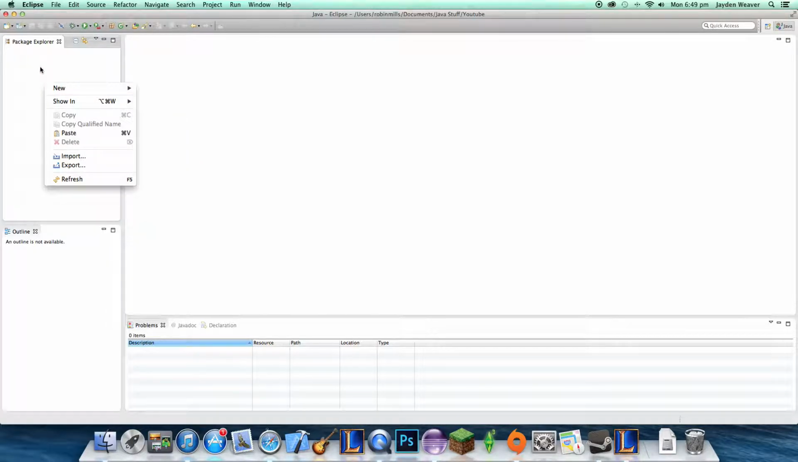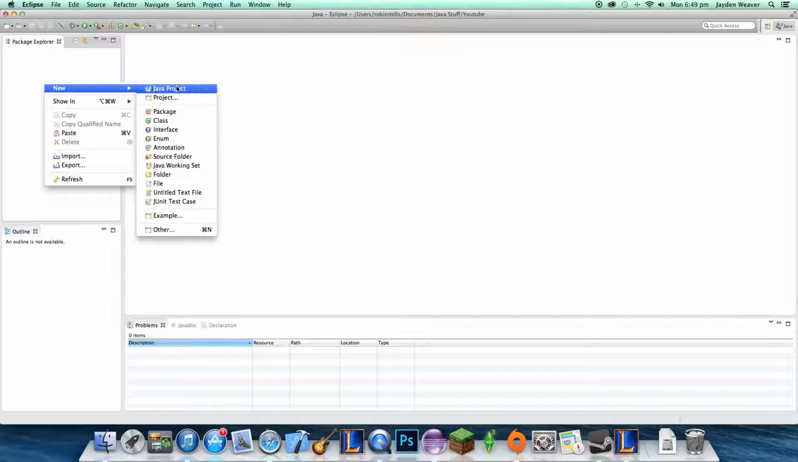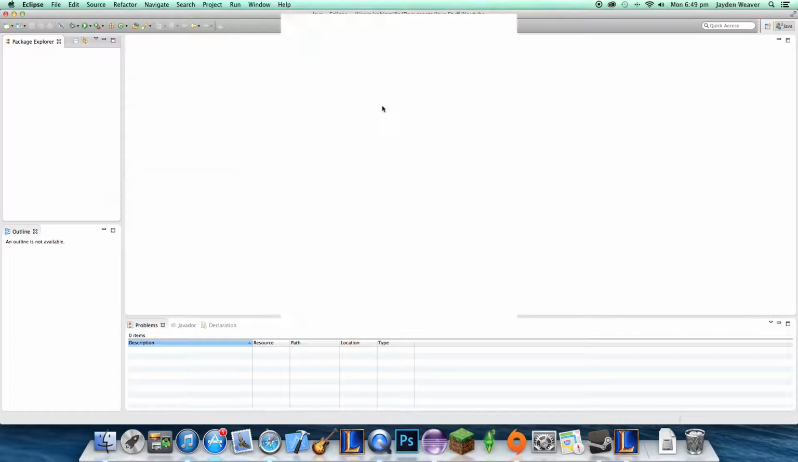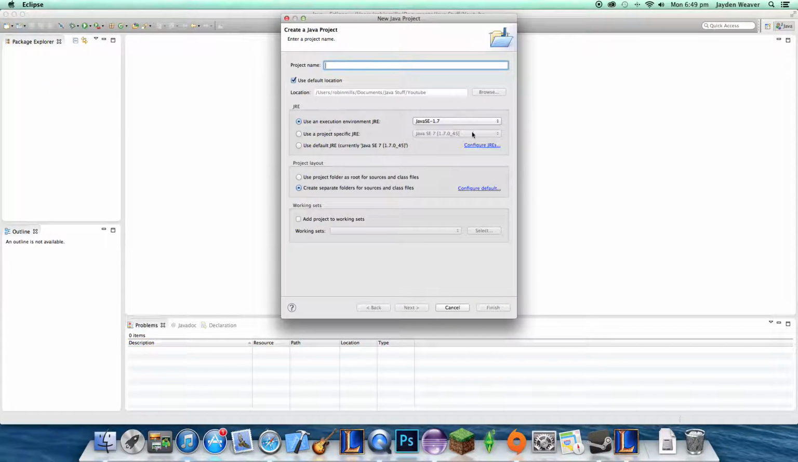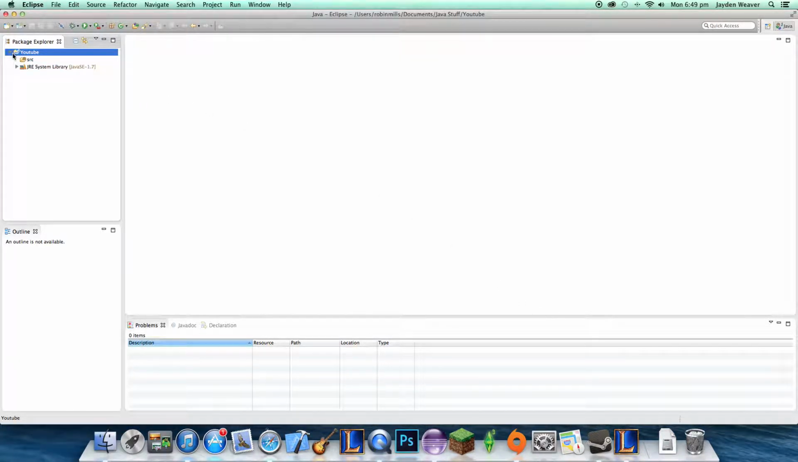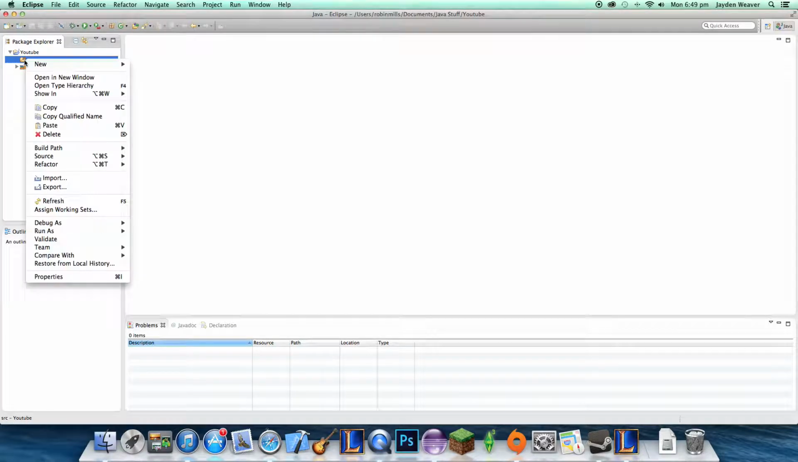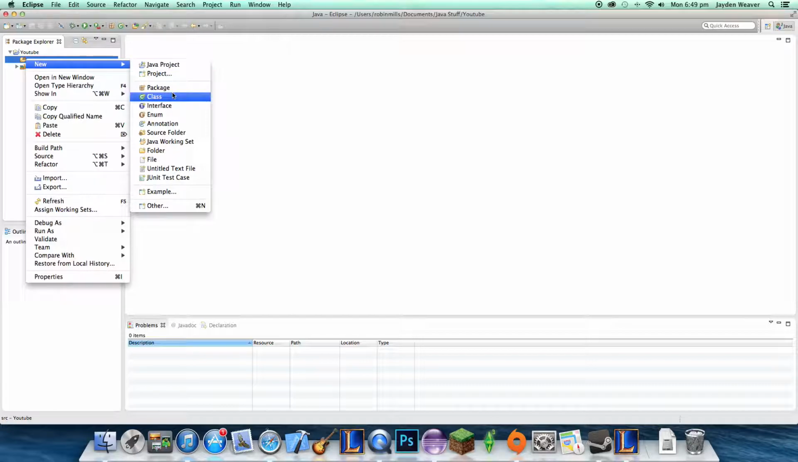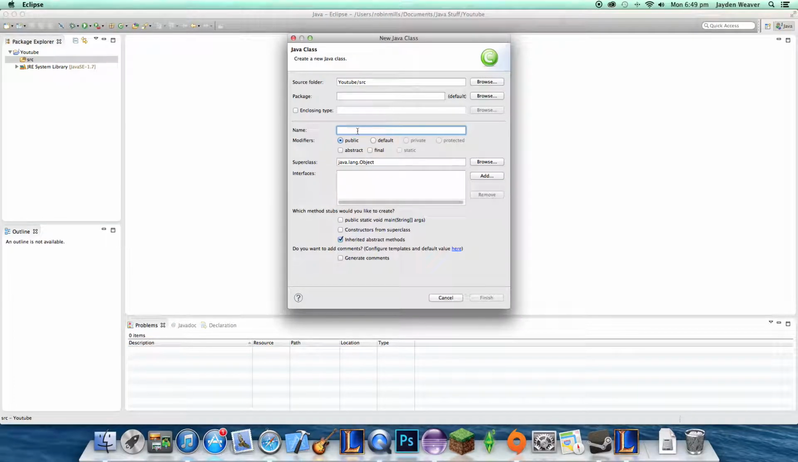But what we're going to do to start is open Package Explorer and press New Java Project. And it doesn't matter what JRE you're using. And I'm just going to name this YouTube and press finish. Now, in your Package Explorer, if you press the arrow, you'll find that you have a source folder and a system library. What you want is the source folder.